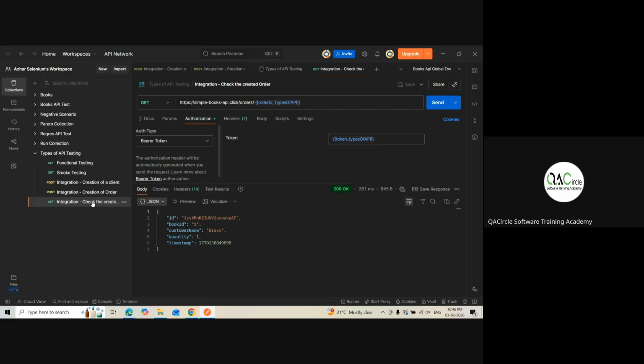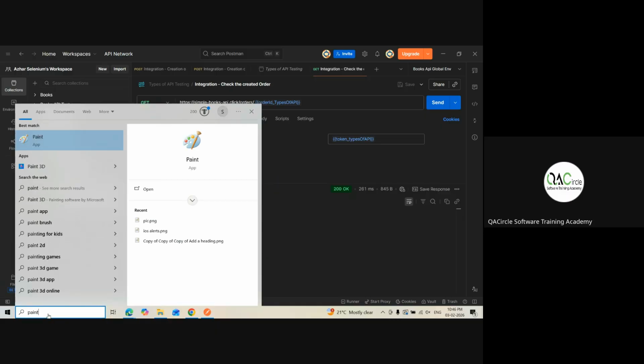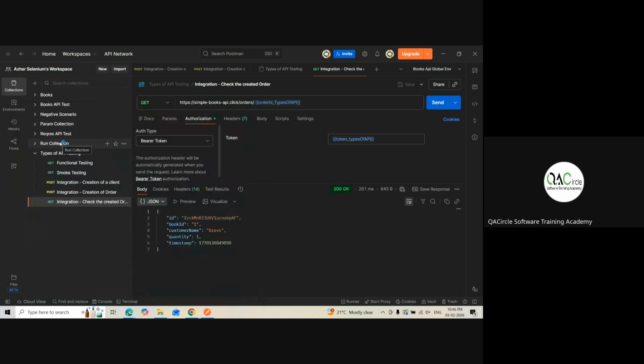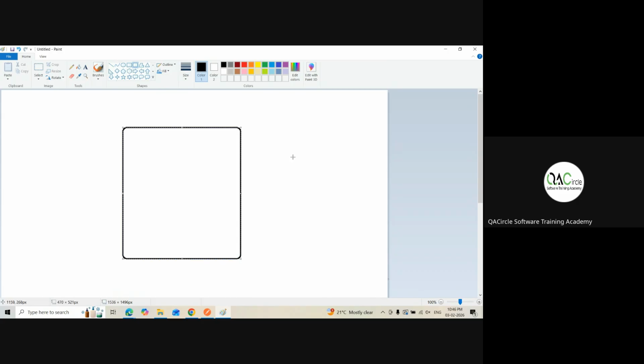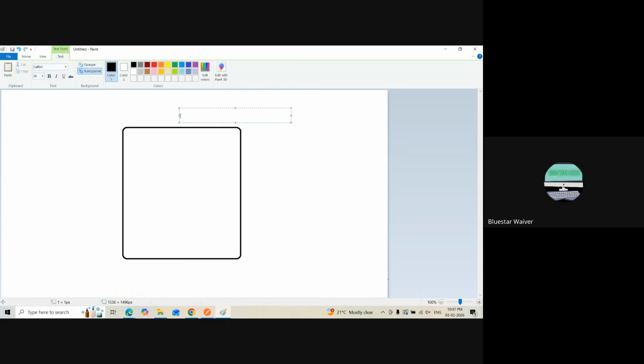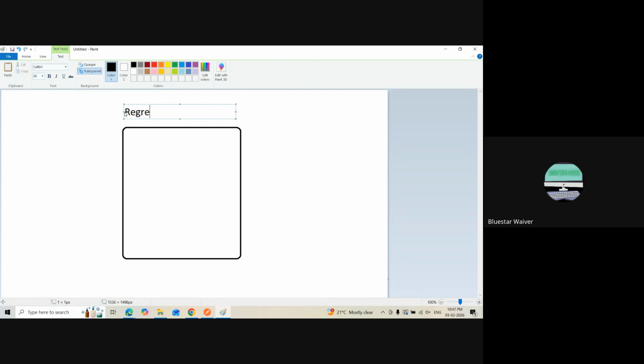Let's say in one floor, sorry, regression thing, let me go to Paint. Understand properly. Think this is a building. Understand this entire building. So the entire building is called regression. Regression testing or building. Let me put it here. Regression testing slash building.